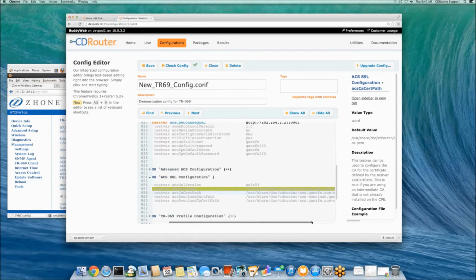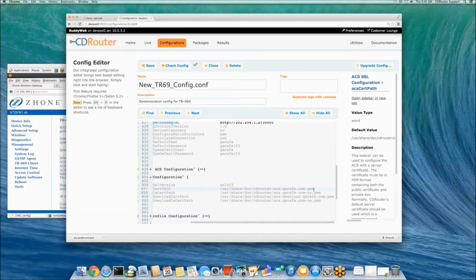The certificate file contains both the certificate and the private key that is used to encrypt traffic and messages sent over the SSL connection. And the private key obviously is not sent to the device, but this file contains both of those elements that are used by the ACS in order to establish an SSL connection with the device.